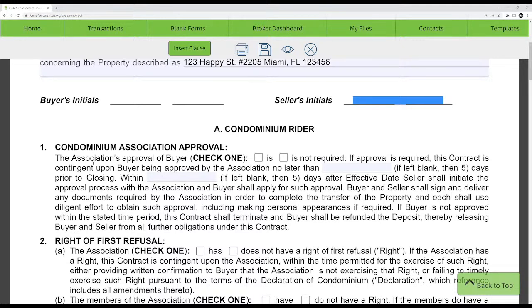So paragraph 1 here is the association approval of buyer is or is not required. So basically, does the condominium association require approval for the new buyer to live within the community? It either is or is not required. In my personal experience, usually it is required for a condominium association, but that's not always the case. It could be not required. But for this particular example, we're going to say that it is required, so you check mark the is box. And if it's not required, you would just check mark the is not required.